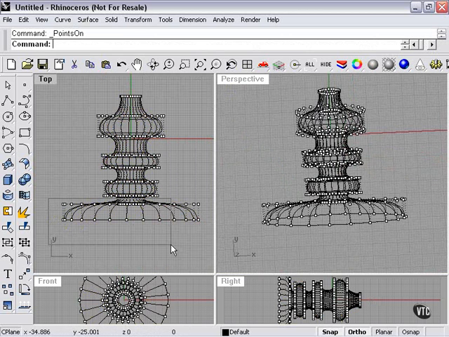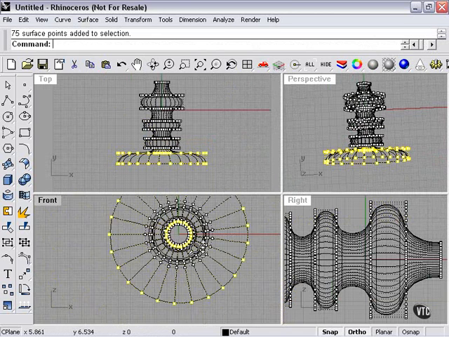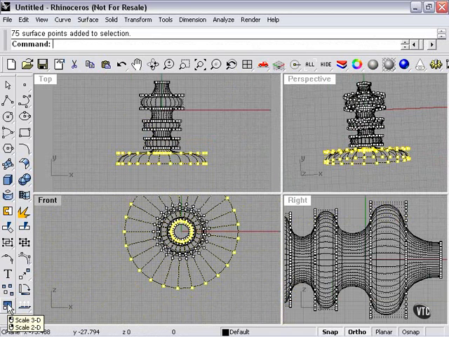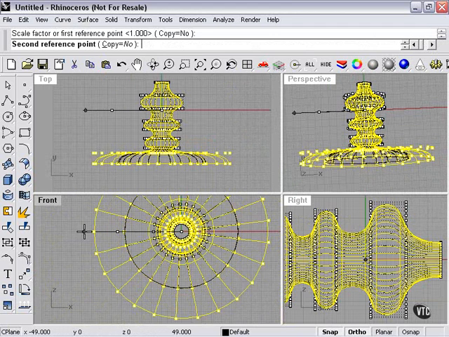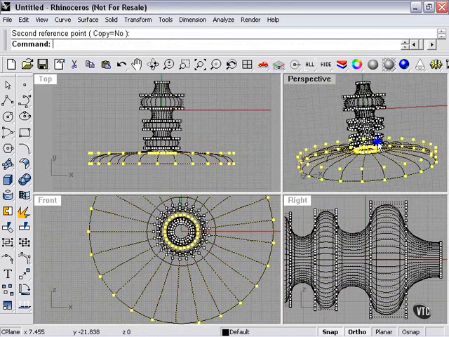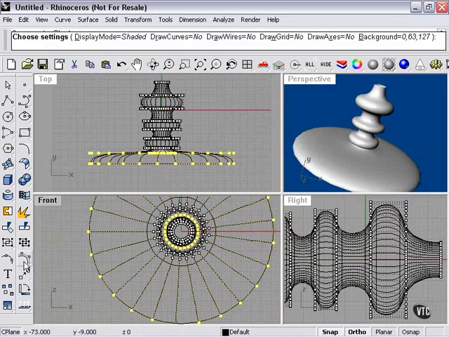For example, if we just wanted to make the base larger, I could right-click here on my scale tool to scale in two dimensions, put it in the center, and there I've increased the size of my base. So let's turn off.